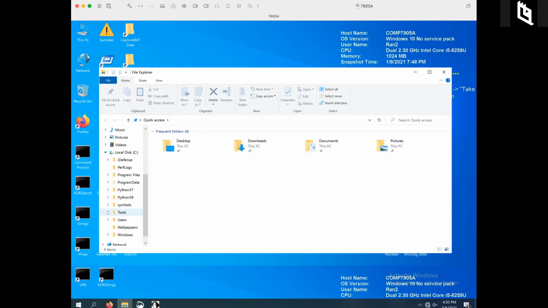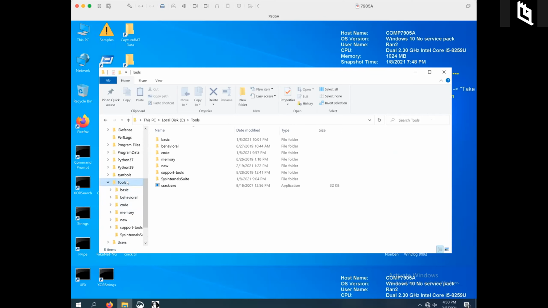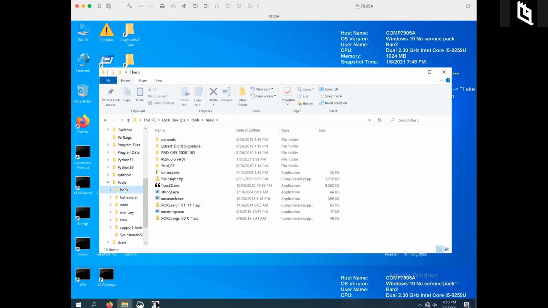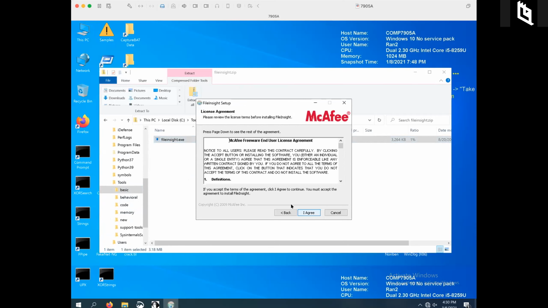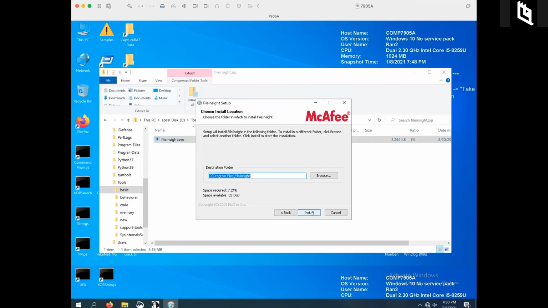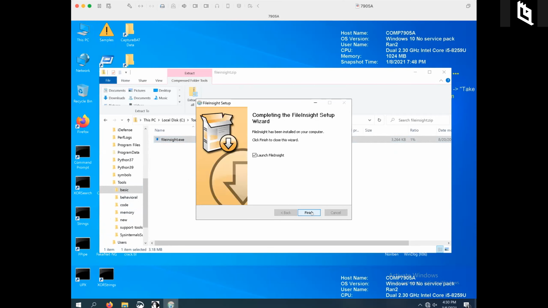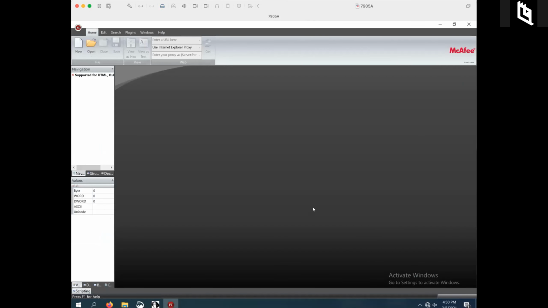Our TA already put most of the tools that we require inside our tools folder. I go to basic and then find the file inside, and let me install it. You just accept all defaults. After everything is finished, make sure you have the launch file inside. I want it to be launched.